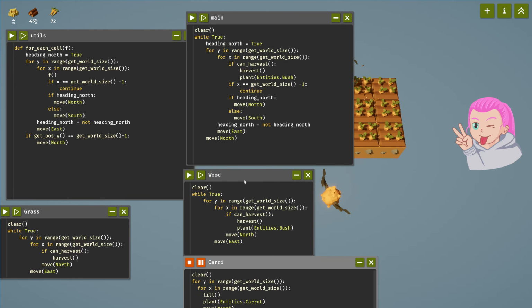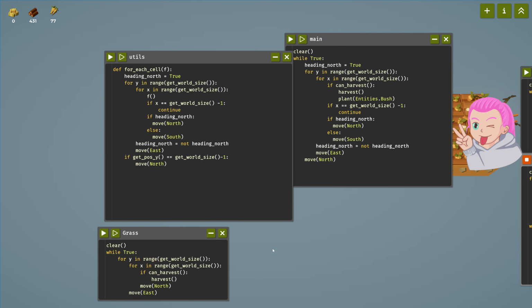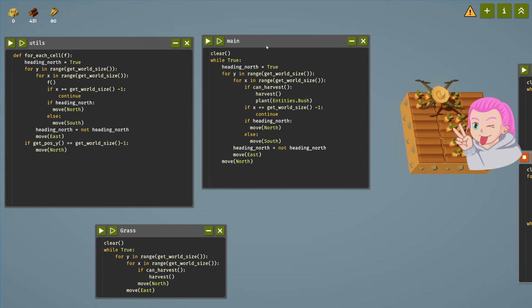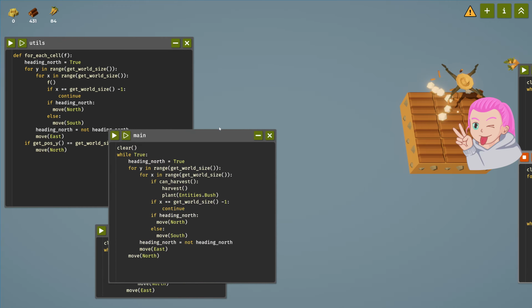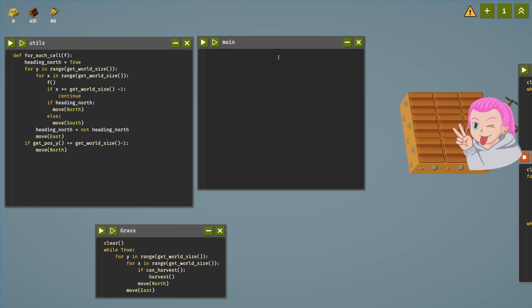So let's get... Oh, you have quite a bit of space. Interesting. So, hey, can I not put this sideways? Ah. Okay, so import from util... No, that's not how that works. It's from utils import star, right? And we start clearing. Then let's just do grass for now.